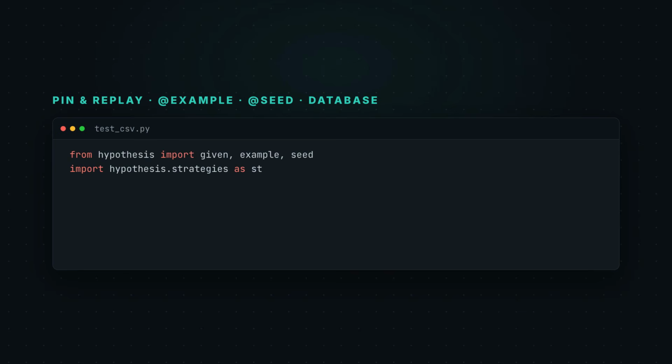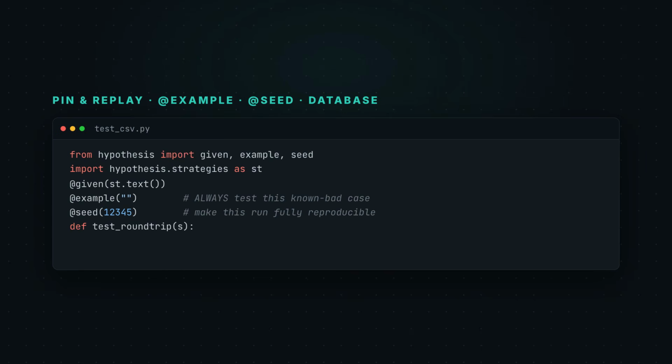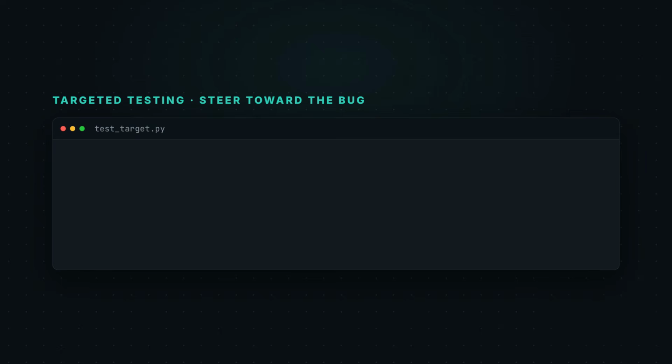Three ways to nail things down. The example decorator pins a specific case that once broke you, checked on every single run forever, right beside the random ones. The seed decorator makes a run perfectly repeatable when you need it. And for free, Hypothesis saves every failure it finds to a small local database and replays it first next time. So a bug you fixed can't quietly creep back in.